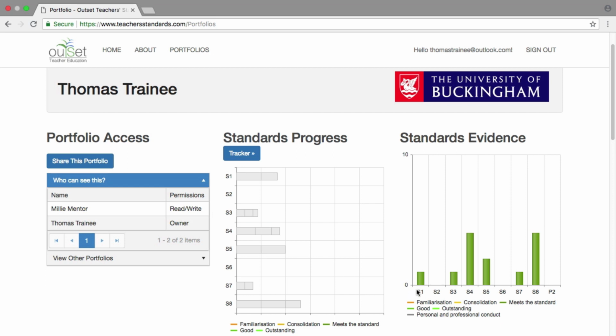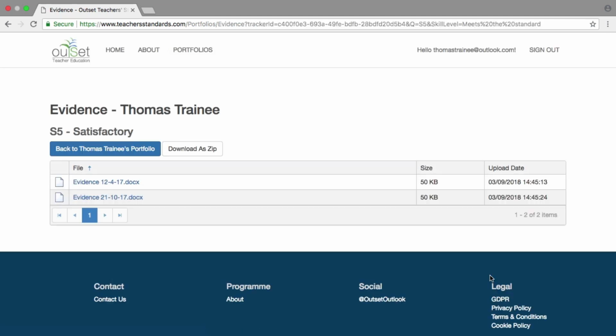To find out how many pieces of evidence are uploaded against a standard, place your cursor on the relevant bar on the Standards Evidence chart and this information will appear. If you click on the bar, it will take you directly to that evidence.